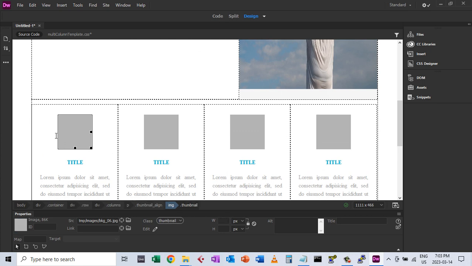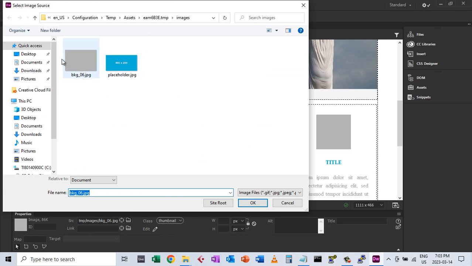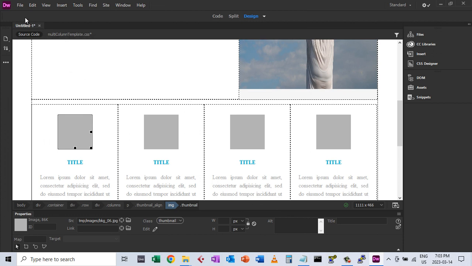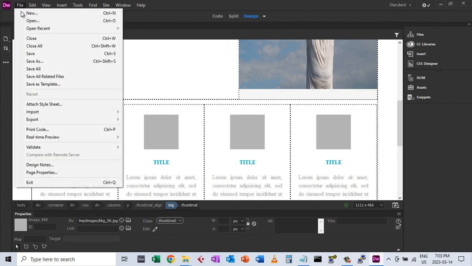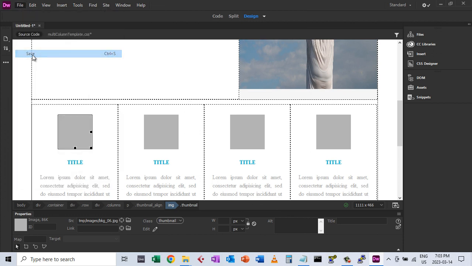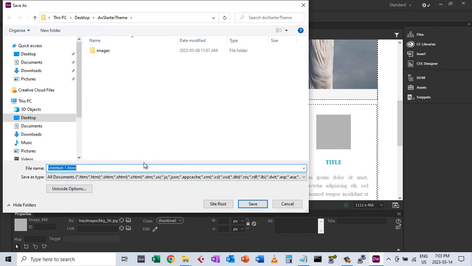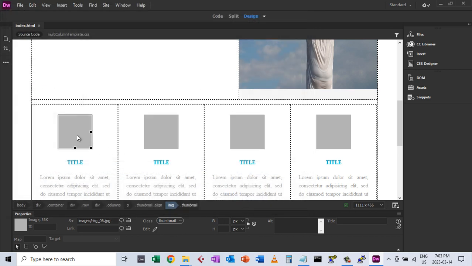And then these images, I've got some square images, so any square images can work. I've got a bunch of photographs for that. If I just quickly save this document, then it won't make me browse all of the time. I'll call it index. There we go.